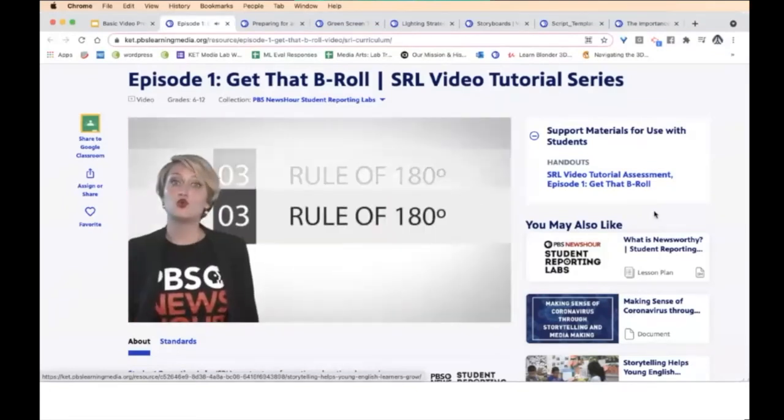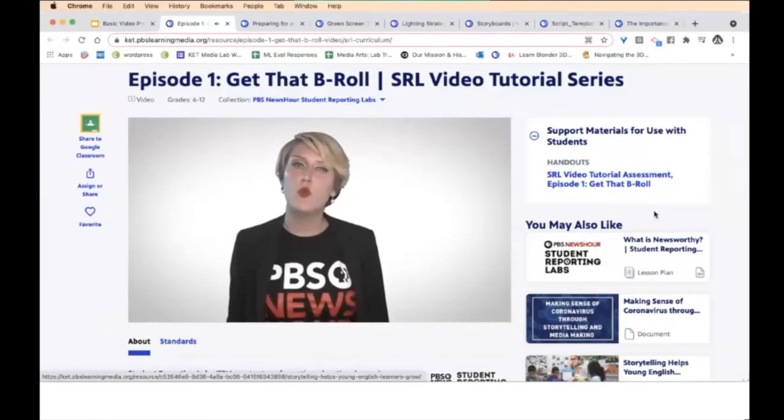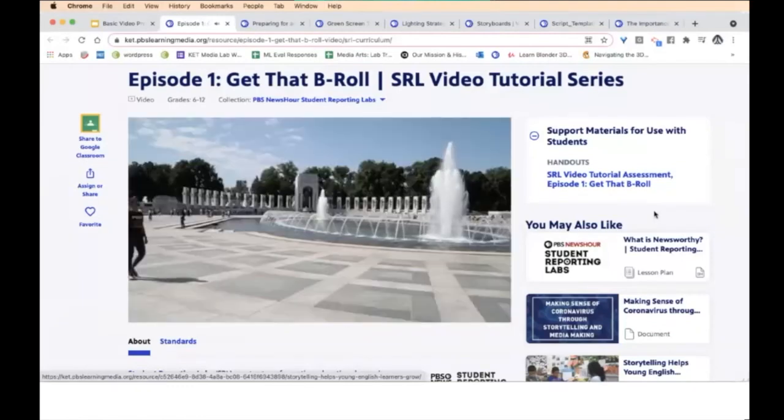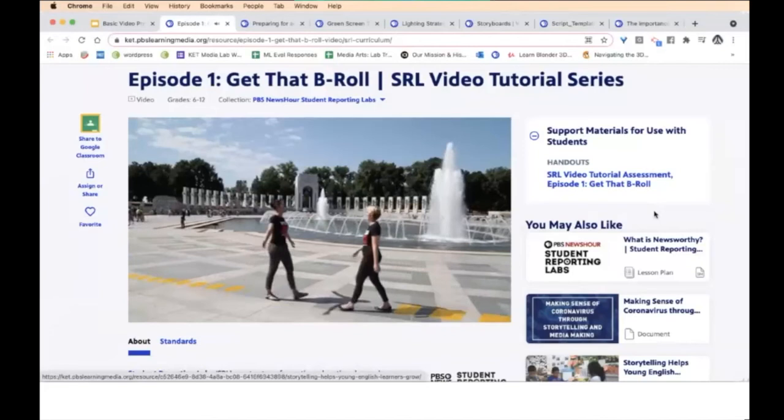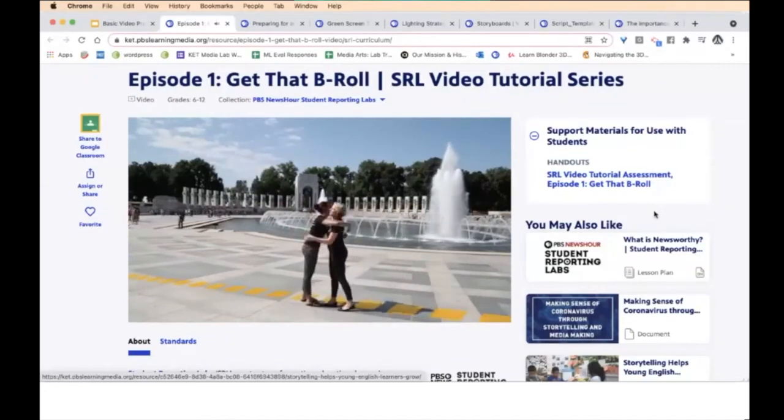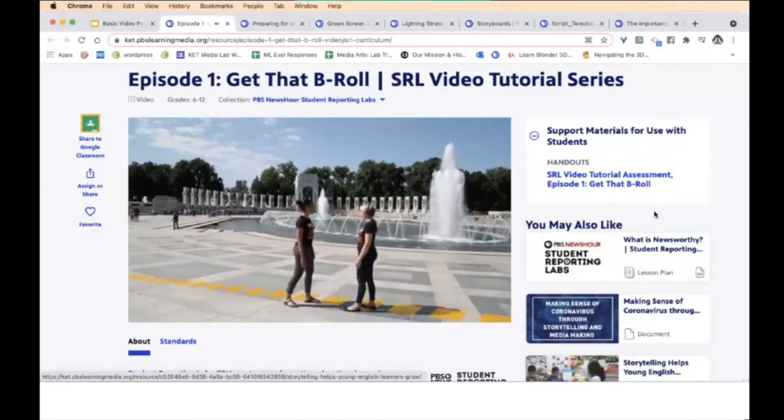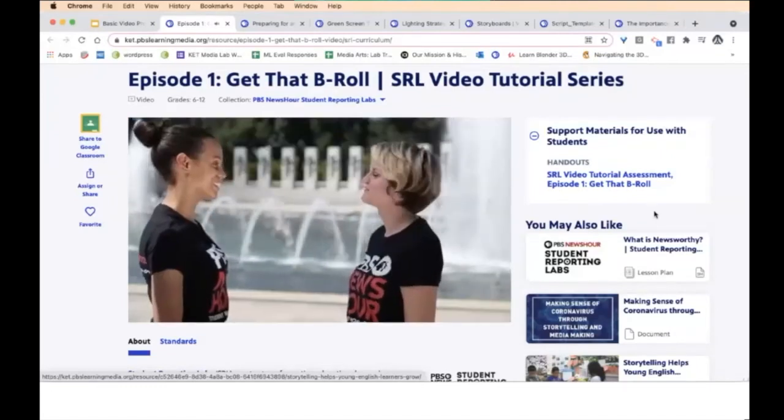Number three, the rule of 180. The rule of 180 imagines that there is an invisible line of action drawn between a subject and the person that they are interacting with, or an imaginary straight line that's drawn along a path that a subject is moving on. Check out this dialogue scene.